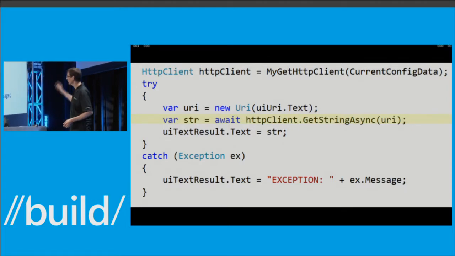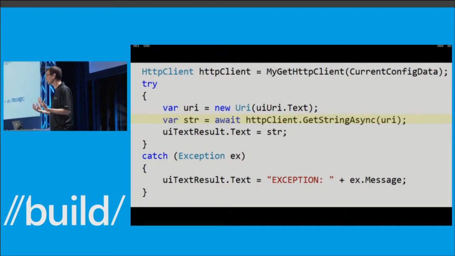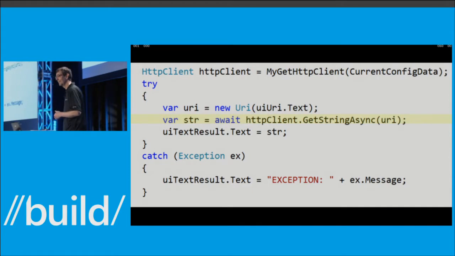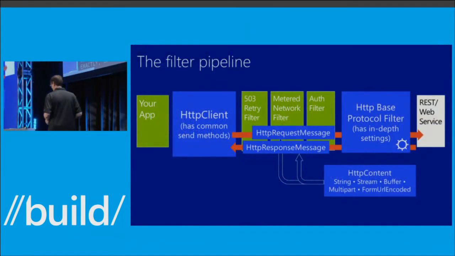All right, let's go back to the deck, please. So I want to talk a little more about what exactly. Back to the PowerPoint. There we go.